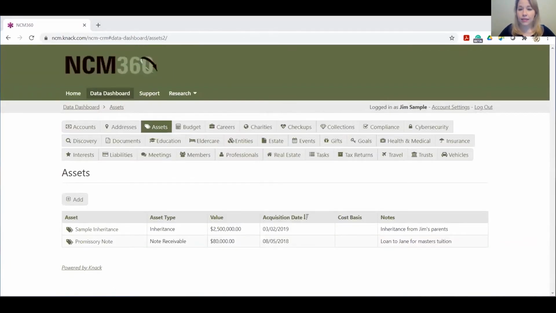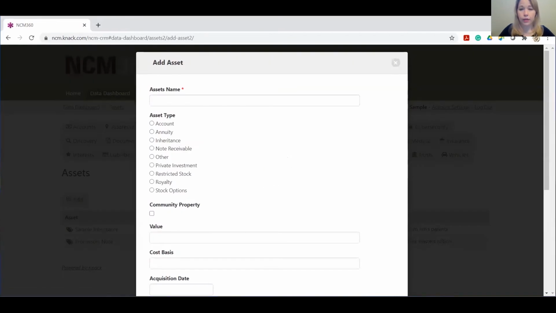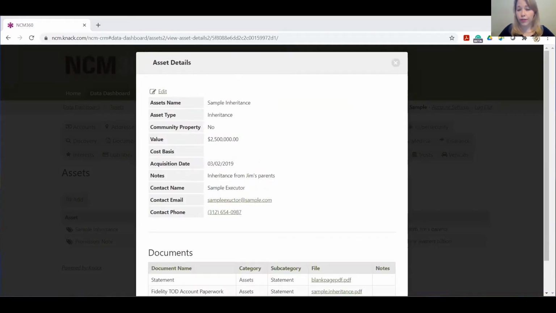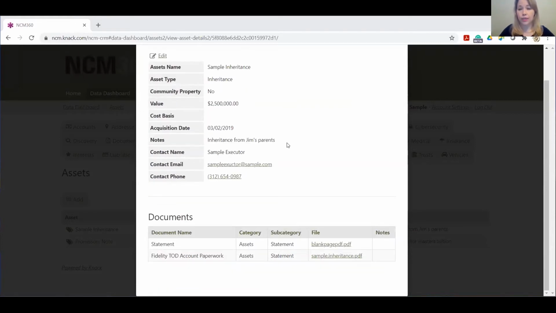The Assets tab acts as a catch-all for all client assets that are not already recorded in other tabs like Accounts, Collections, real estate, entities, trusts, or vehicles. Assets can include annuities, inheritances, notes receivable, stock options, and other types. The Details view offers fields such as the acquisition date, value, cost basis, and other important information. Also on the Details page, you can see any relevant documents that are connected to this asset.